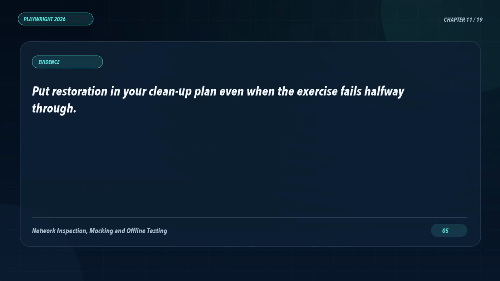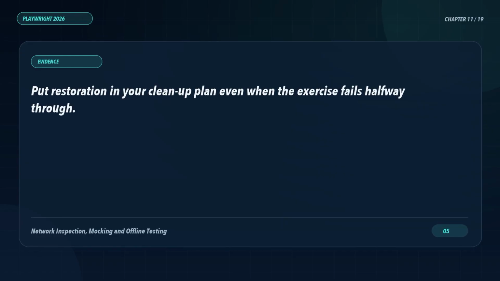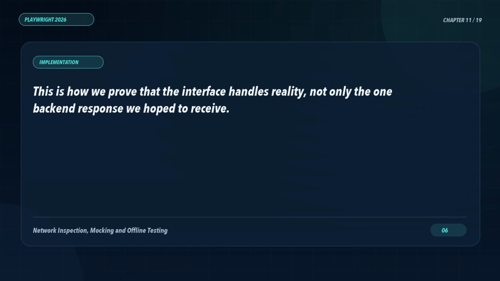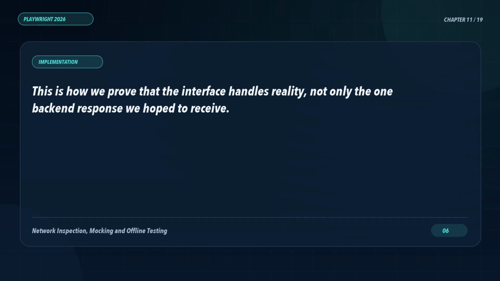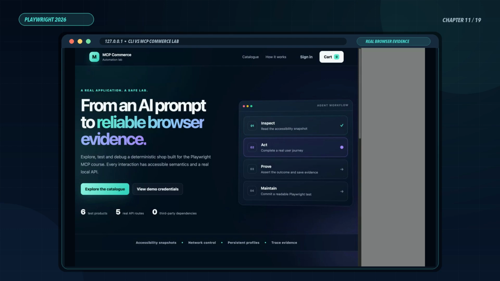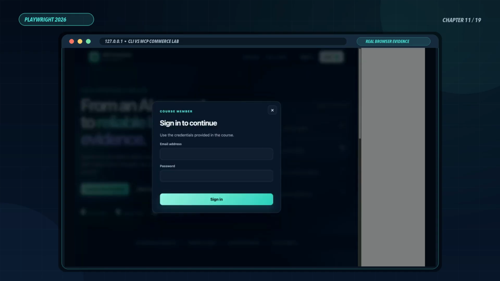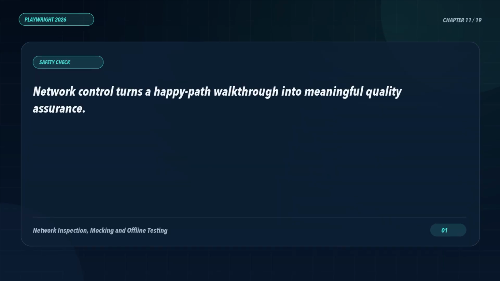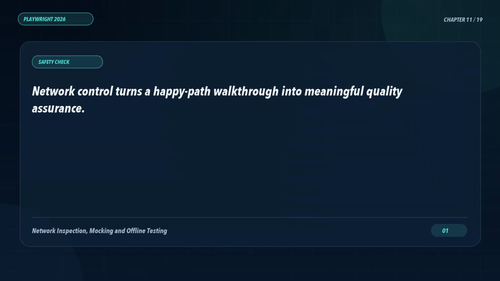Always clean up after a scenario, because a forgotten route can make later checks appear to pass against fabricated data. Version 0.1.117 also supports an explicit offline check. Run network state set offline, reload and inspect the browser failure or the application's offline experience. Restore connectivity with network state set online, reload again, and verify that the normal catalog returns. Put restoration in your cleanup plan even when the exercise fails halfway through.